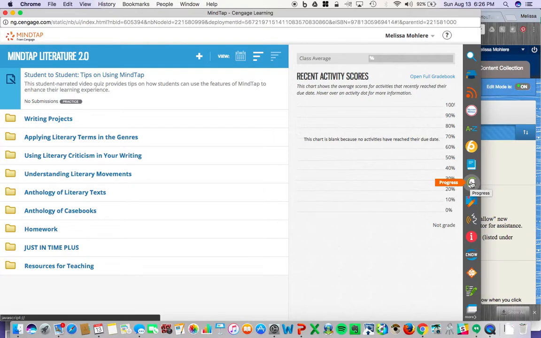Progress I don't think we'll need because most of your assignments are in Blackboard and not in MindTap. Study Hub is a place where you can do flashcards and you can do some study notes and that sort of thing. I'm still getting used to it.